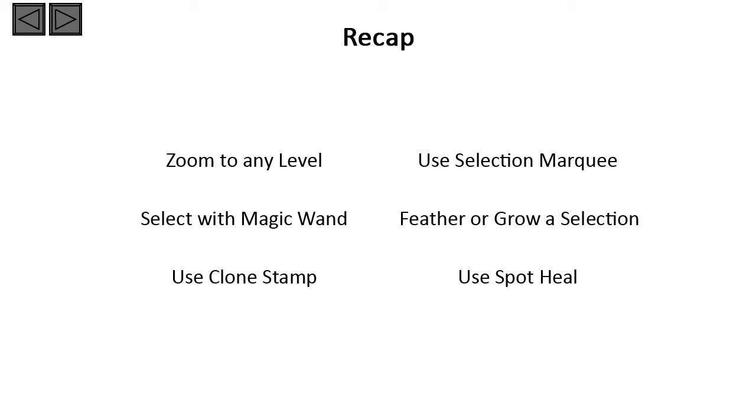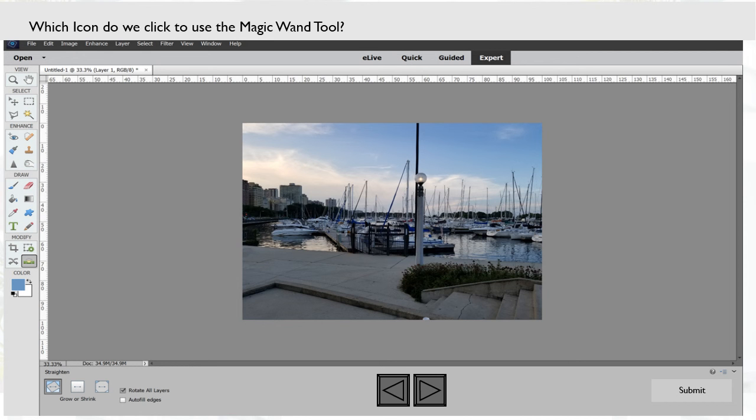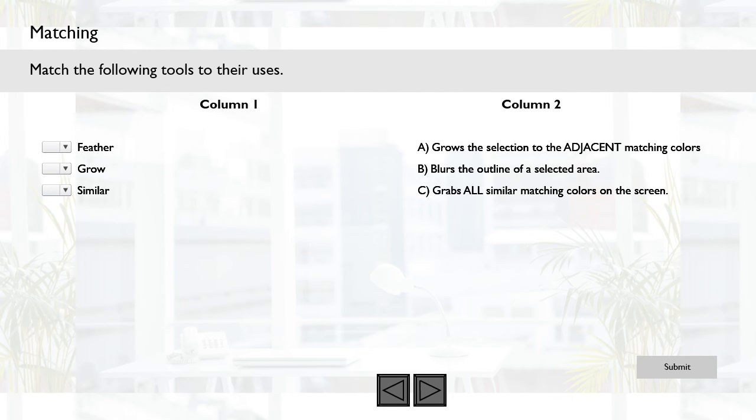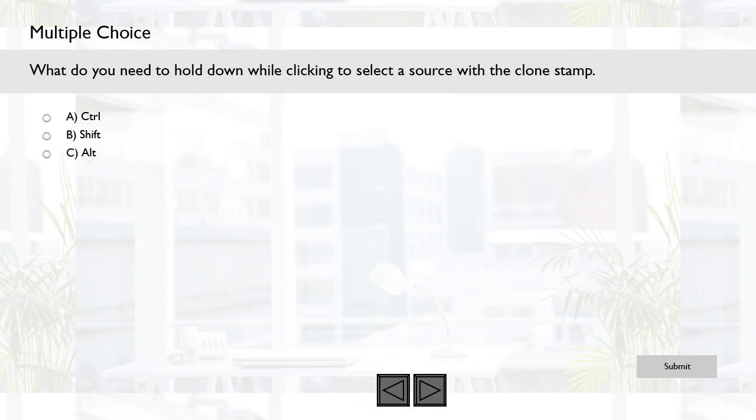Let's take just a couple of minutes to review the things that we've learned today. Now don't worry, this quiz isn't scored, and feel free to go back to previous slides if you need help. Let's start by clicking on the icon we use to select the Magic Wand tool. Good job! Now match these tools to their corresponding uses. Last one's kind of tough, folks. What key do we need to hold down to select a source for our clone stamp?